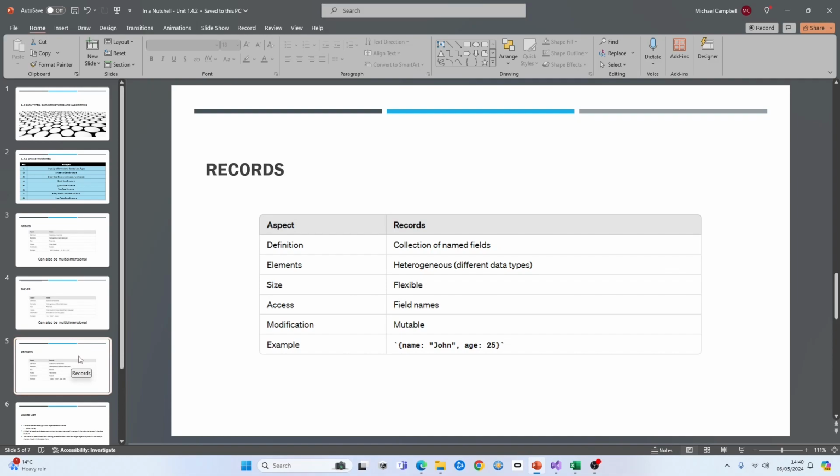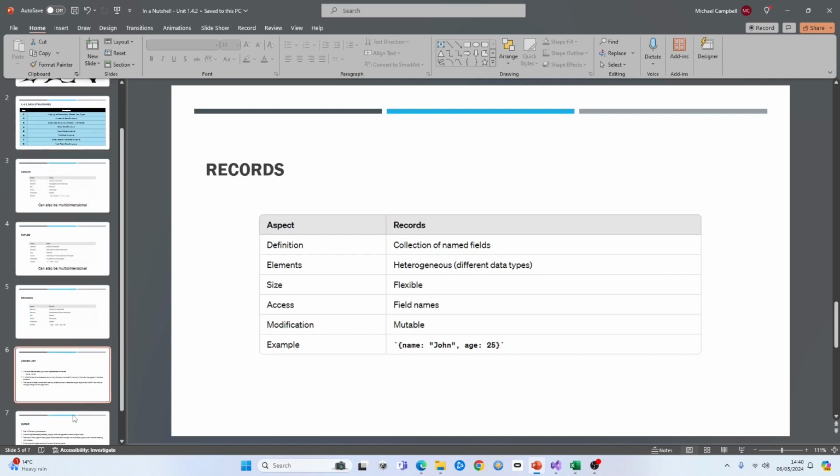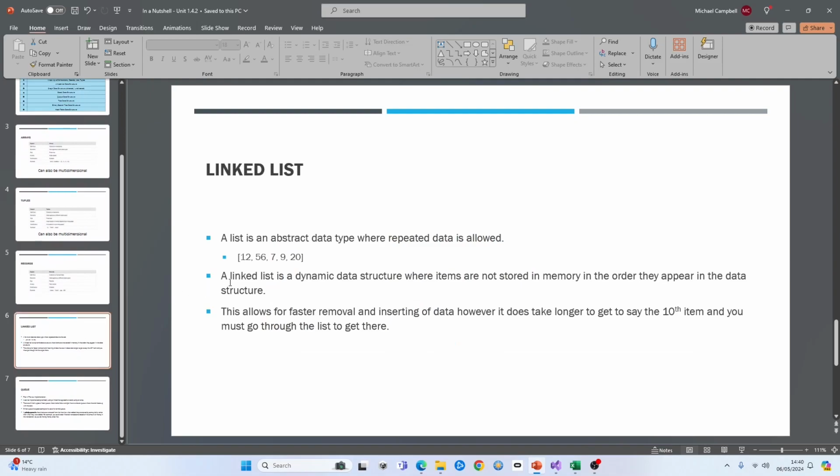I don't want to talk about them too much because they're quite easy, and you should know basically the difference between them now. So, linked list. Here's actually where it gets a bit more interesting. A linked list is an abstract data type, so what that means is it's an idea, right? A list is an abstract data type where repeated data is allowed. And a linked list is basically dynamic. What that means is that the items are not stored in memory in the order they appear in the data.